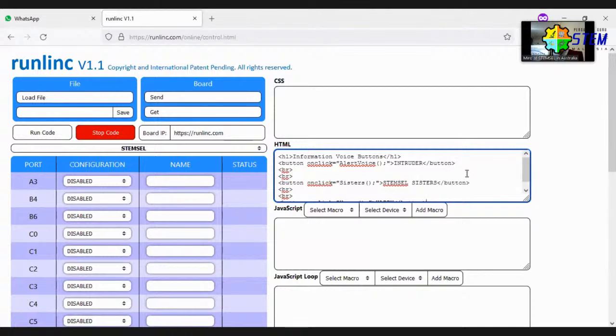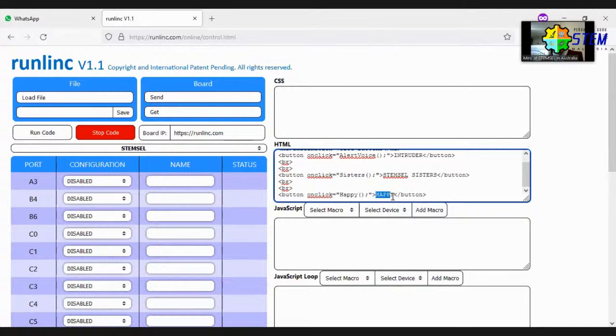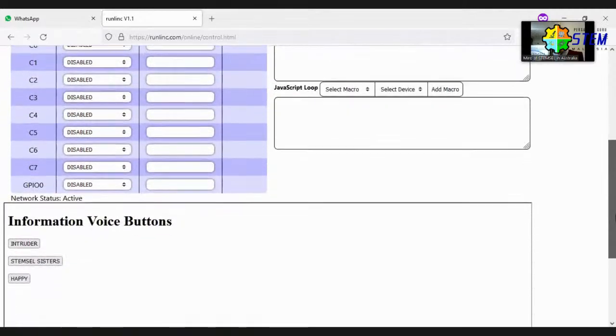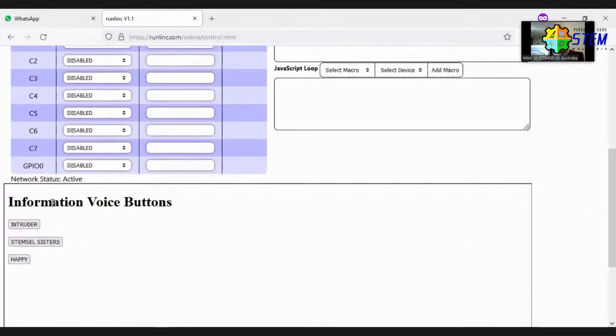You can change those. Of course, you can have your own functions and your own headings on the buttons. This button says Intruder. This button, Stemsel Sisters. And this one here, Happy. When we run the code, we can see what that actually looks like. Okay, so we have the heading, information, voice buttons. We have a button, Intruder, button, Stemsel Sisters, and a button, Happy. Okay, they look like active buttons, but they don't do anything because we have no code on those buttons yet. They go to functions which are empty.